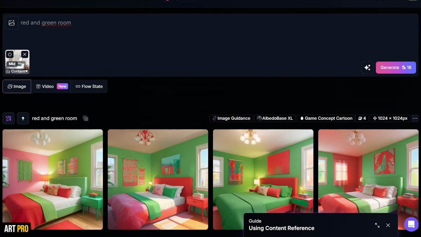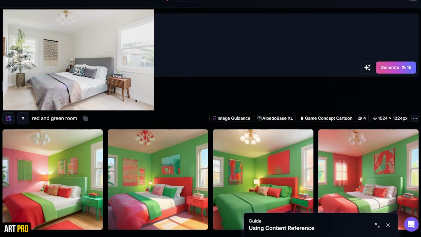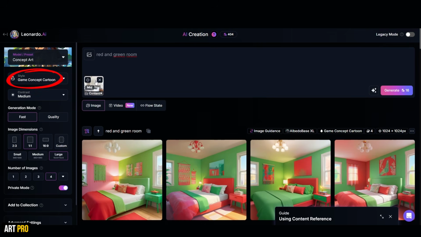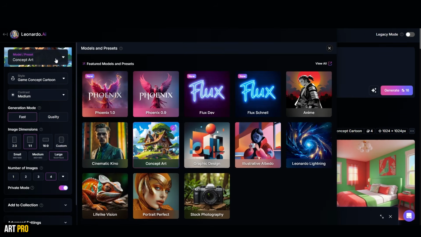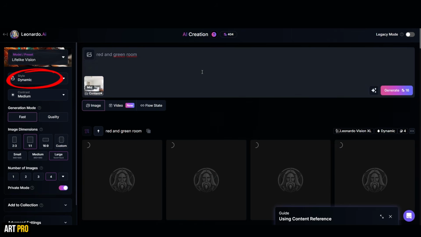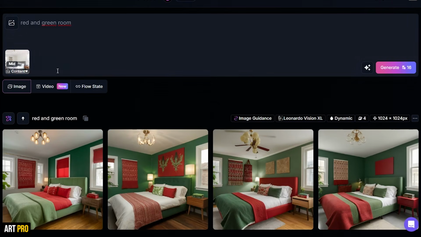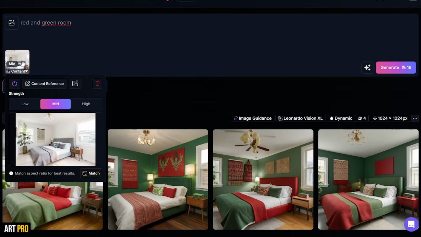The difference is more than noticeable, right? That's not as realistic as the photograph we provided because we kept the style of the previous image, the concept cartoon style for a game. And we are going to change the model to the real life Vision 1, for example, and the dynamic style to default. Now we can see that it is much more realistic, like a photograph taken live, and it respects not only the angle but all the elements of the original photograph, modifying the colors as we requested. Now the bedroom decoration is predominantly in reds and greens.